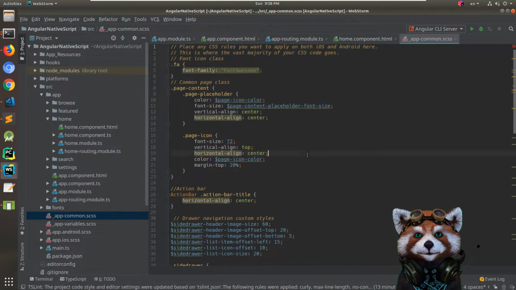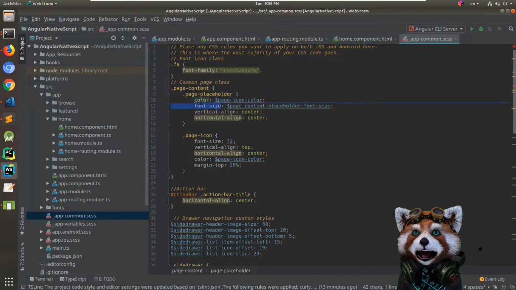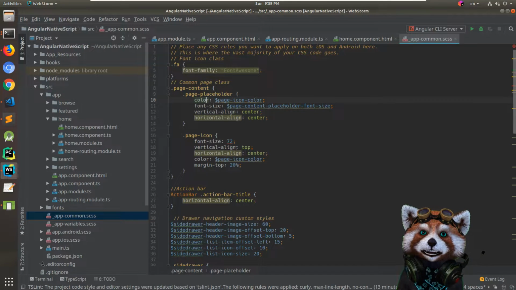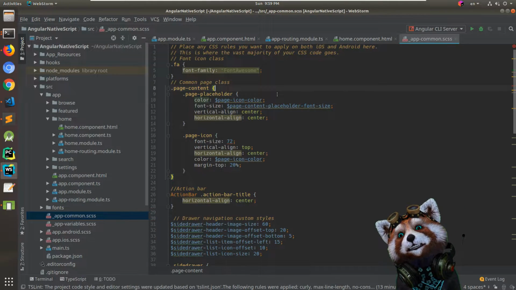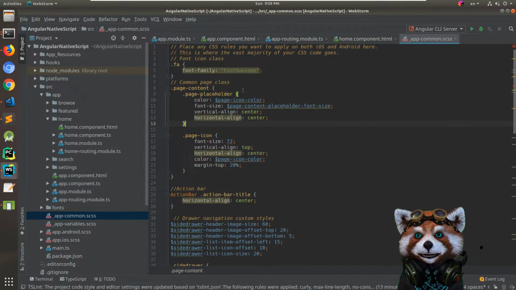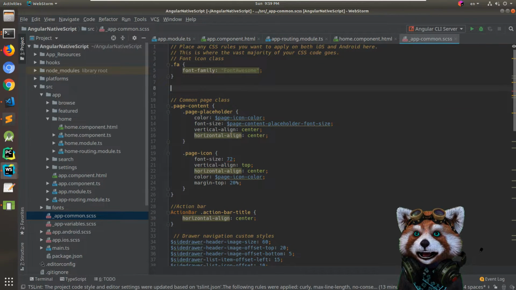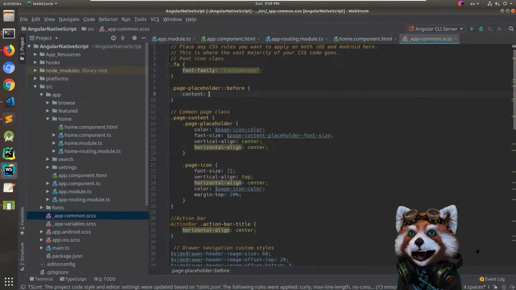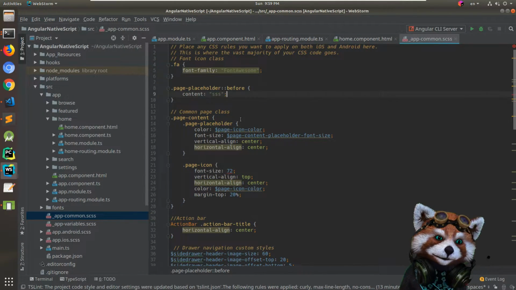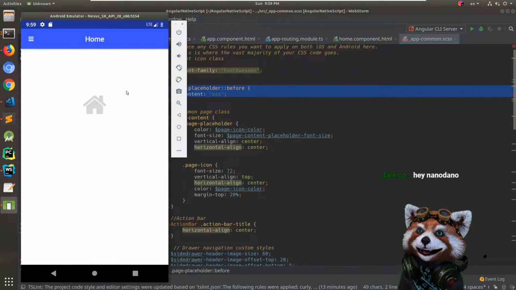Interesting. So you actually do use CSS? That's pretty cool, actually. I wonder how much CSS works. Like, could you do something like this, where you say page placeholder before content equals, and just give it some text? That would work in CSS, but I don't think it would work in the app.